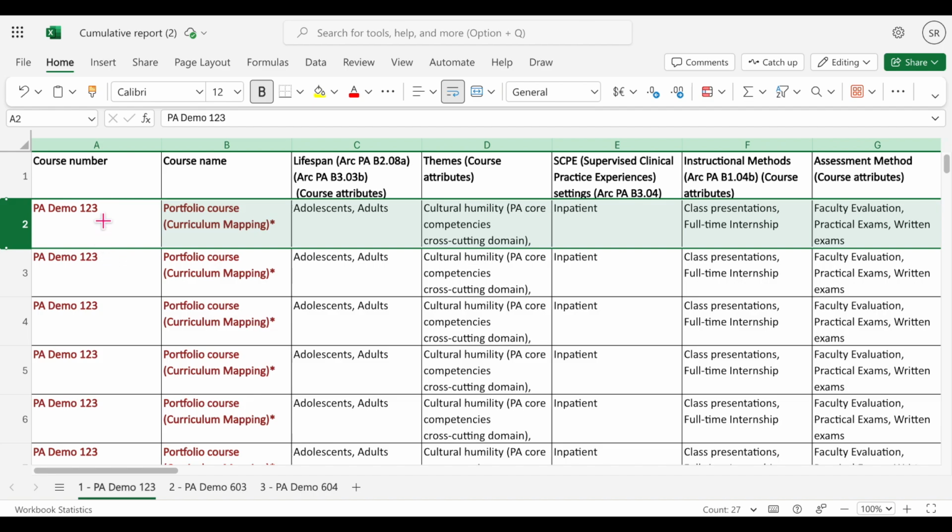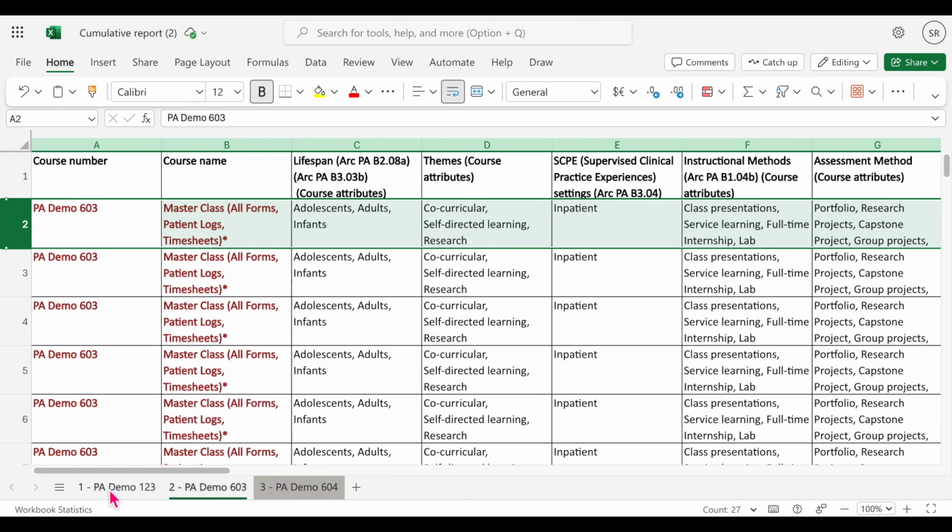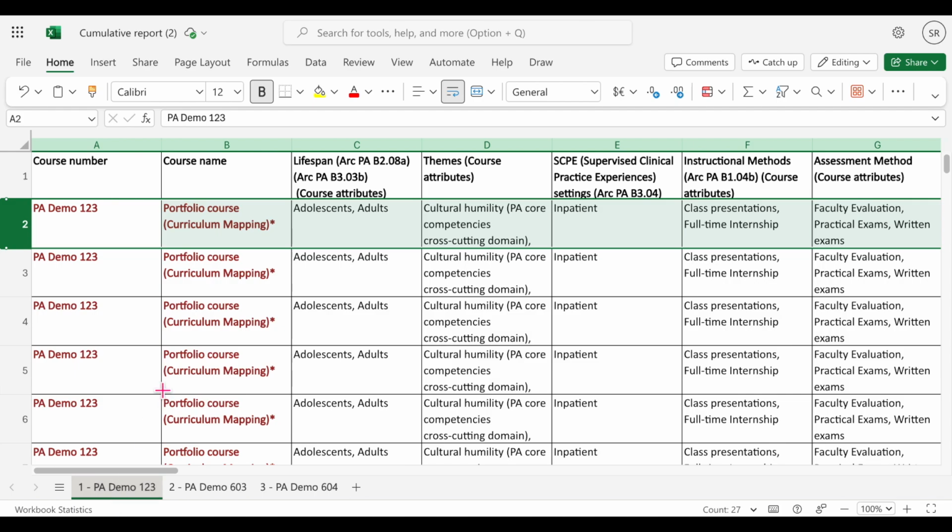Within the cumulative report, each course you have selected is housed in a different sheet. Every mapping instance will be displayed as a separate row within a course sheet, whether standards were mapped to the course as a whole or individual course measures.